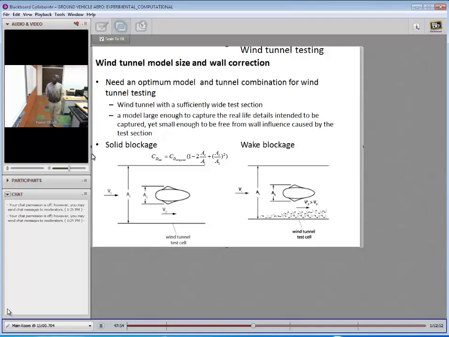Now, ideally, we want to test exactly the size that we will be using in real life. But again, a model is more convenient to work with. How small do you want to make the model? The smaller it is, the less the probability of including all the details that are present in the real object. So you can't make it infinitesimally small, because you start to lose some details, whether it's the mirror or the doorknob or those things. The smaller they are, the less are those things properly depicted in the model.